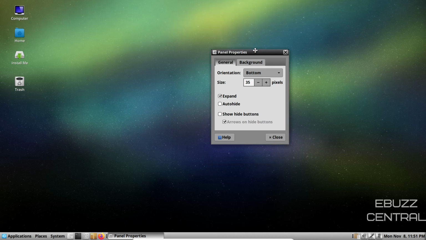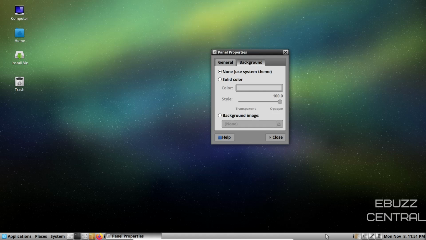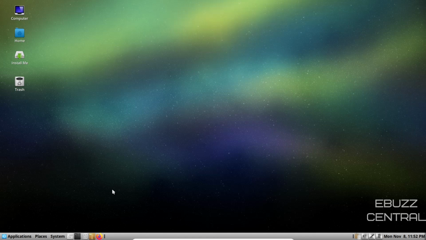And right here, it'll give you general orientation: bottom, and size. You can make that panel bigger if you would like. As you can tell, it gets a little bigger. Or you can make it smaller if you think it's just a hair too big. So you can adjust that right there. And then background, if you want the background of the panel to be different, you can adjust that up here as well. So let's go ahead and close out of that. Come over to the left side.